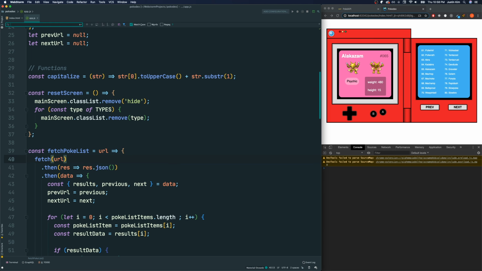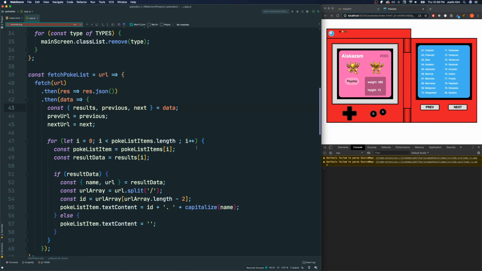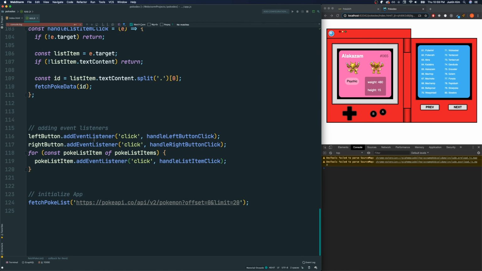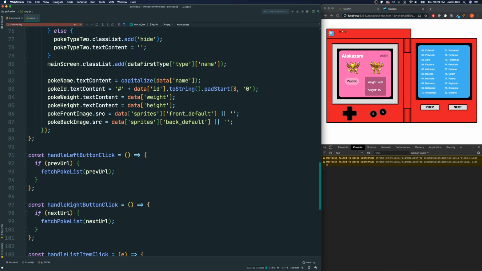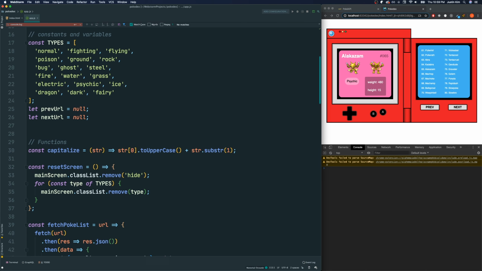Let's see, do I have any console logs anywhere? No, I don't. So I think we are done. Our lines of JavaScript turned out to be 124. So that is pretty good, not too long, not too short.